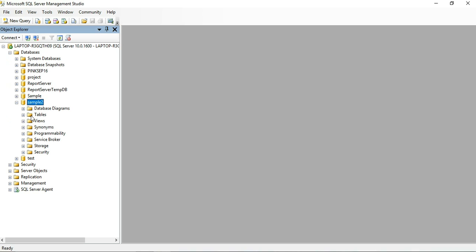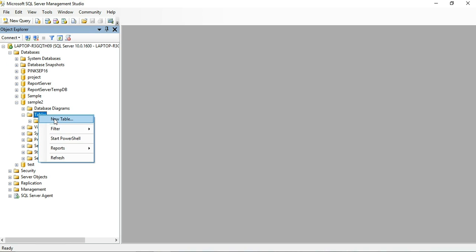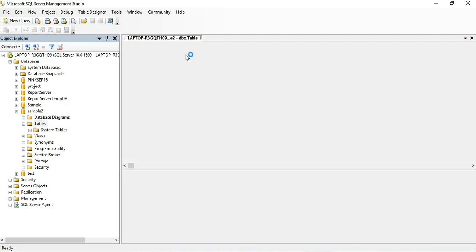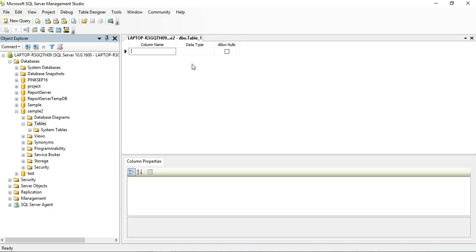Explore sample 2. Now right click on Tables and explore the tables. There is no table, so to create a table, right click on it and click on New Table. This is the table designer window.